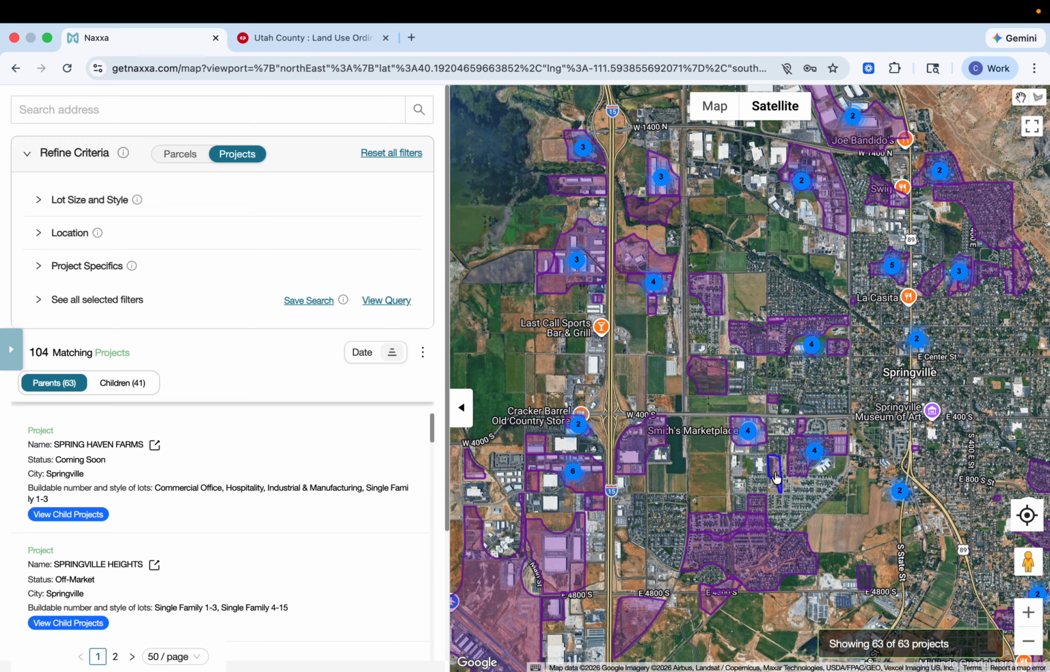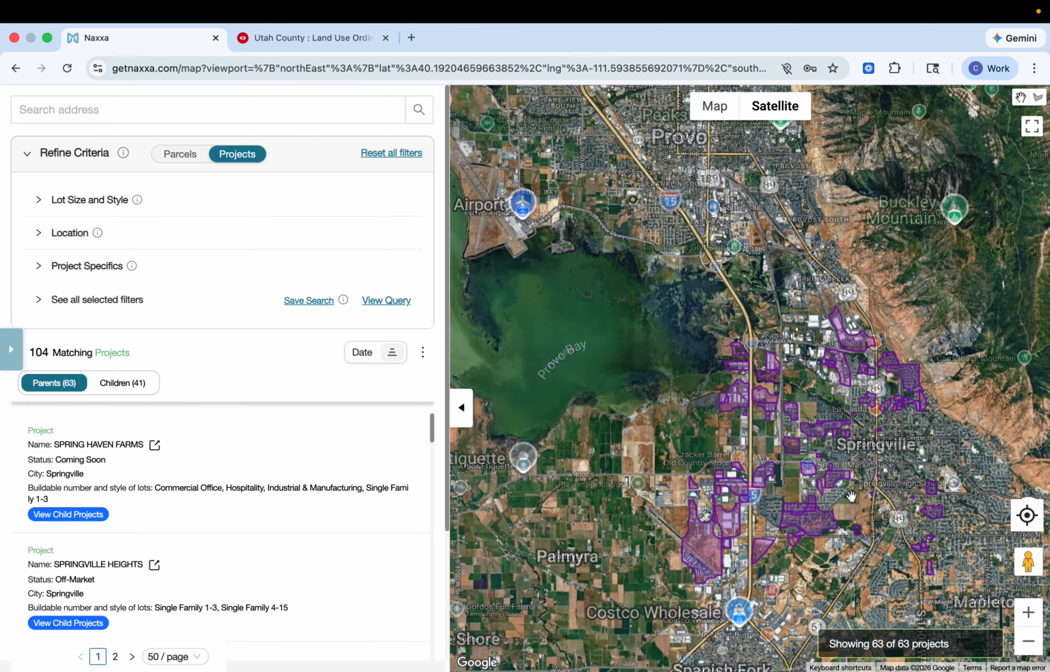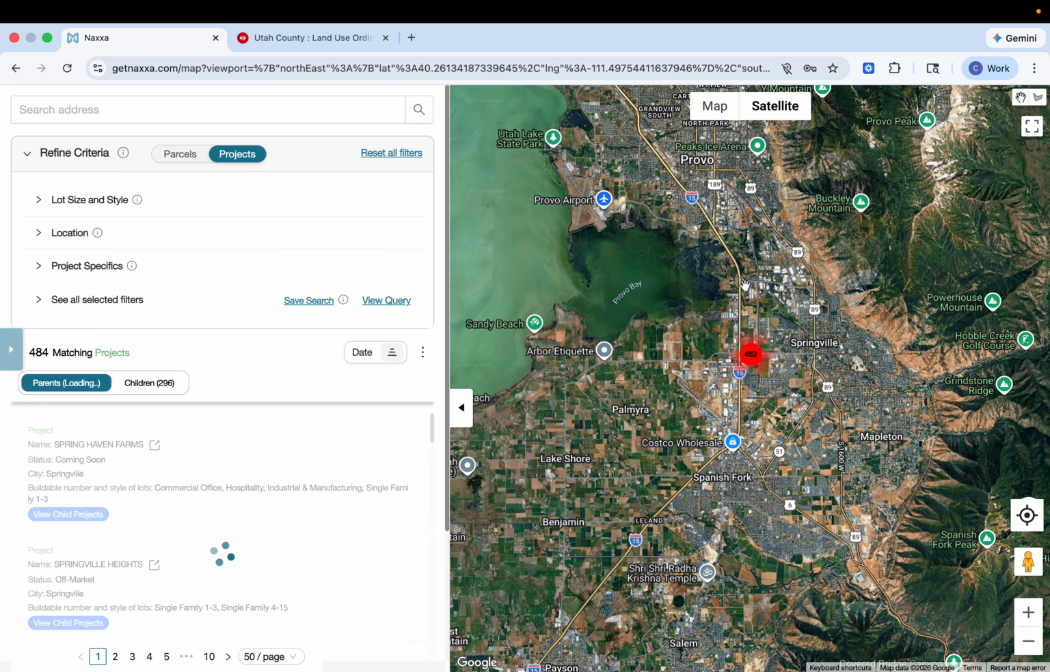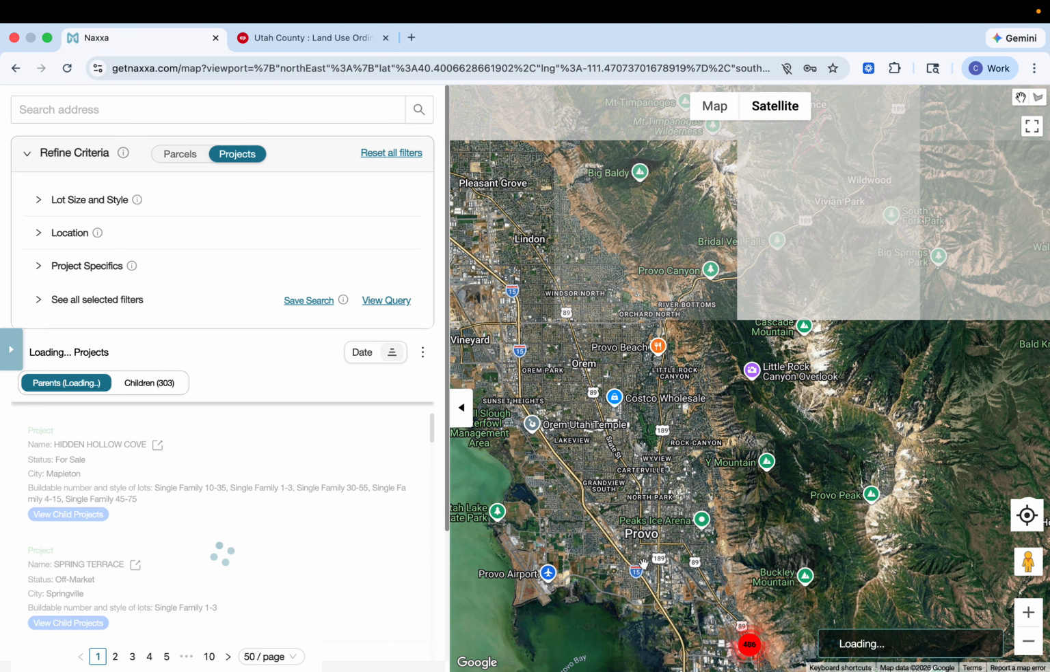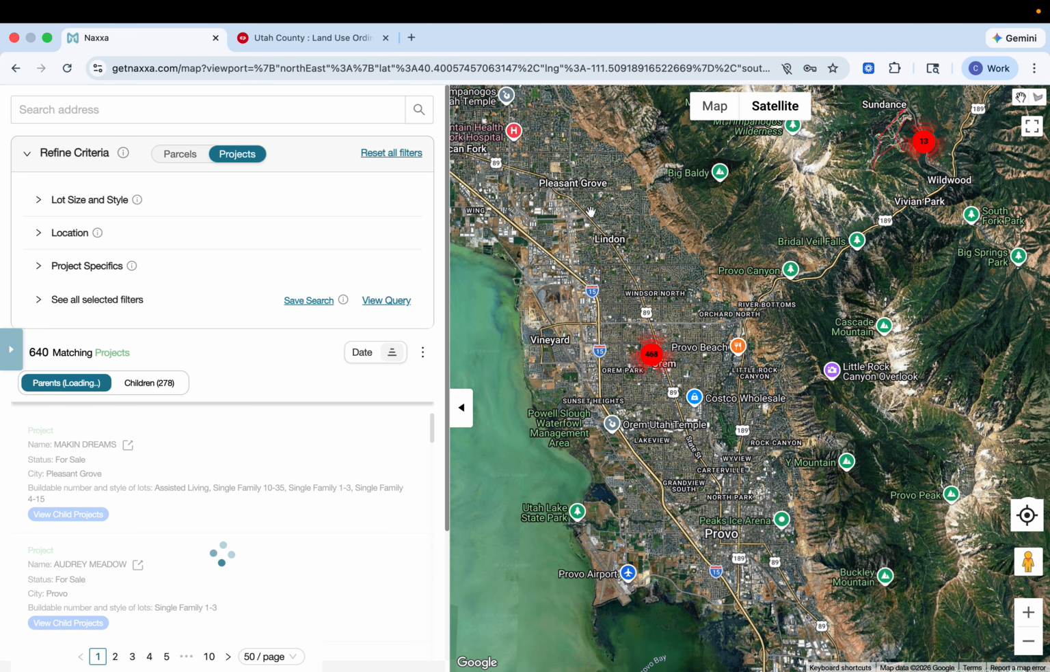Or if I'm a onesie twosie kind of guy, I can find buildable lots in an established neighborhood, whatever the case is. So that's on the project side, and that basically sums up some of what Naxxa does. And there's a lot more to it, and I'm probably missing a bunch, but that's the gist of it.